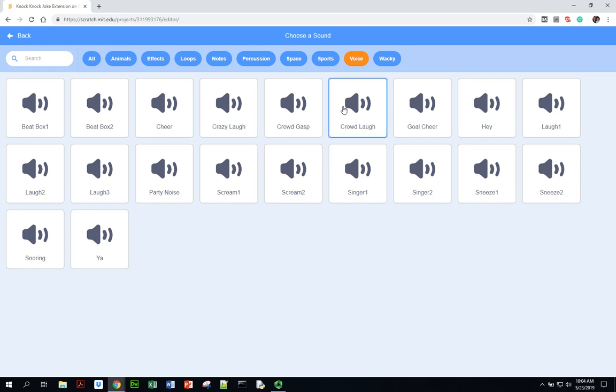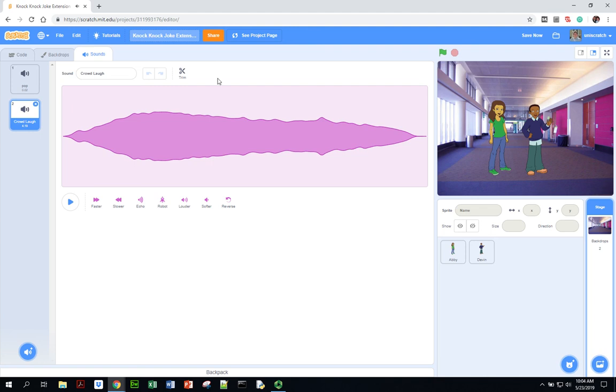And so I'm just going to click on that once. You'll notice that what that does is import the sound into the Stage Manager's sound tab. In fact, now that I do that, I can get rid of the pop sound because I'm not going to use it at all. So here's this really simple crowd laugh that I can use, and that works.